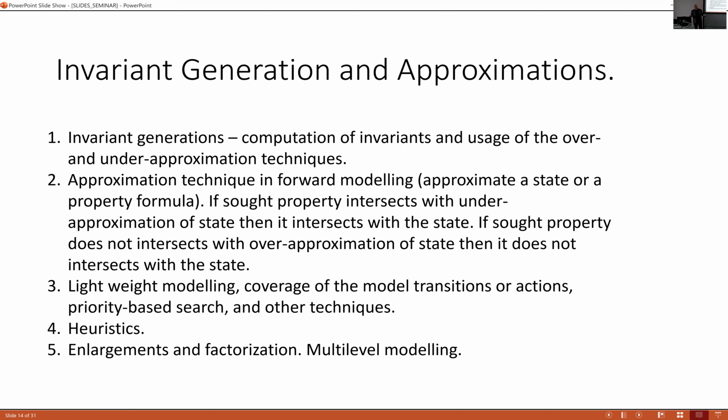It's a local algebraic modeling around some states in the computation of invariants, with usage of over- and under-approximation techniques. I will not dive deeply into these techniques. If it's interesting, I can provide a special seminar because we have the publication.